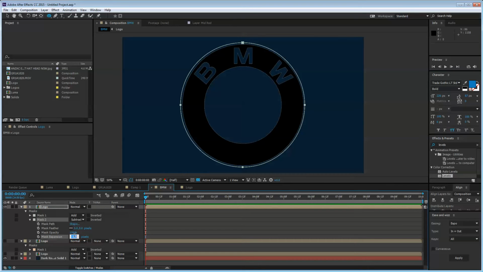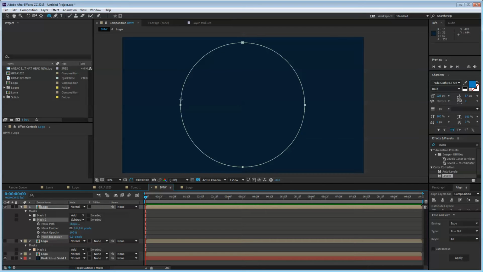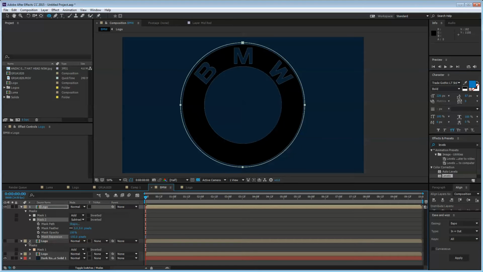So if I bring my expansion back to 0, I have two masks right on top of each other. One mask is cutting out everything over here. One mask is cutting out everything over here. So to use my expansion, I can bring this down to cut out the stuff inside. So Mask 2 is cutting out everything inside of here. It's subtracting everything inside of it. That's why this is set to subtract. Mask 1 is out here, and it's adding everything inside of it, so it's set to add.